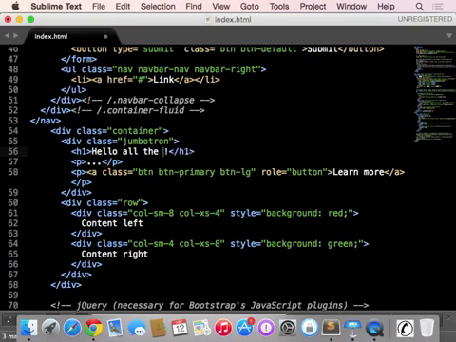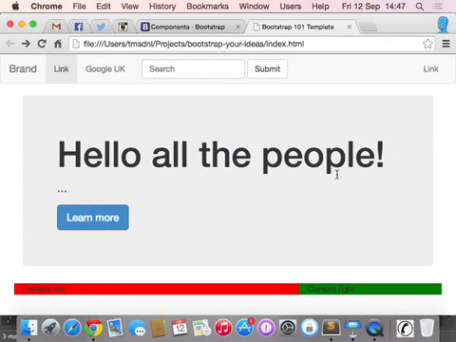Hello, all the people. So that's it. I just changed my heading. I'm able to add some text here. I'm able to change the name and location where this Learn More button leads to by just using the code provided by the Bootstrap library.